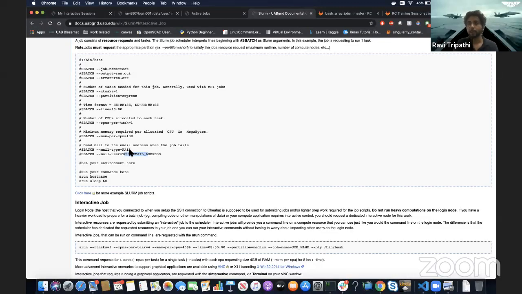So it's going to send you an email at every stage. That basically means that once you submit the batch job, it's going to send you an email. When it moves from pending to starting state, it's going to send you an email. When it fails, it's going to send you an email. When it ends, it's going to send you an email. When it changes to completing state, it's going to send you an email. And that can be, I don't know, exhausting.